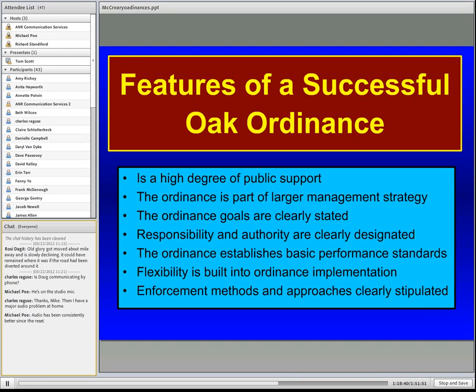The ordinances that establish basic performance standards are better, and I think flexibility being built into the ordinance implementation is also another feature. Basically, this just means that these ordinances are not locked in stone, or formed so that they can never be changed. Situations change, as we all know, and it is important to have some kind of method to change, to adopt what works and to discard what doesn't work. So flexibility is also important, and that the enforcement methods and approaches are clearly stipulated. That kind of ties in with the responsibility and authority being clearly designated, but the people that this ordinance is going to apply to want to know how it's going to affect them and what they have to do, and have it fairly clear.